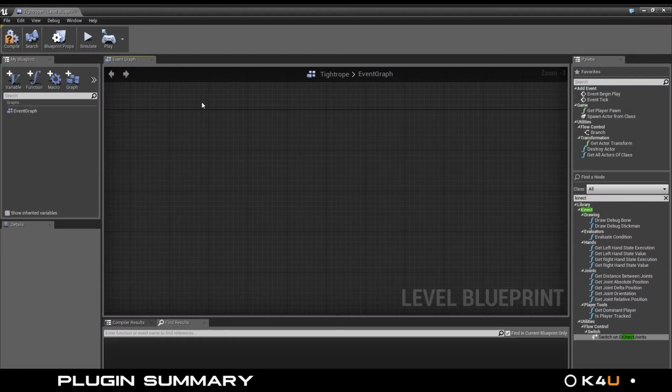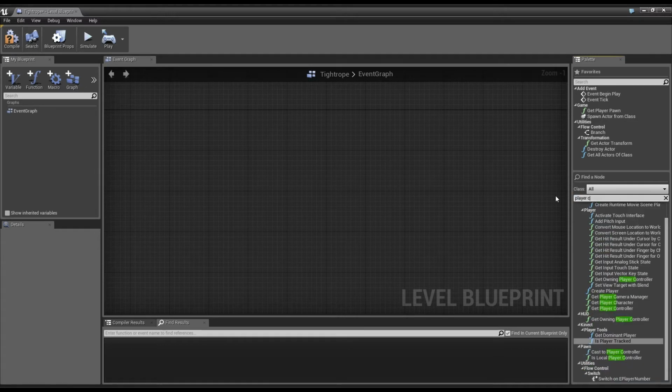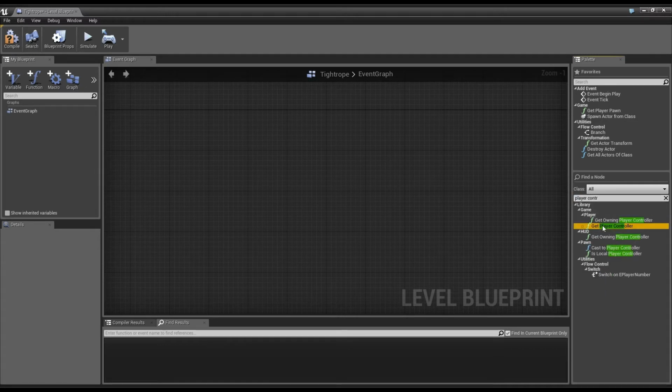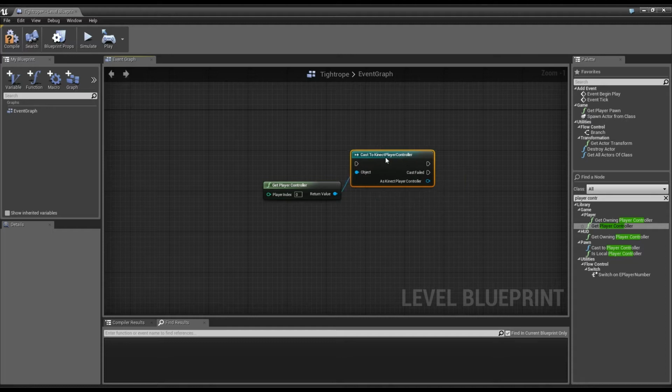So our plugin works like any others. You just drop it in the plugins folder. Once you've enabled it, you're good to go. We use a custom player controller class. So I'll get the player controller here, and we cast it to our player controller, which is called Kinect player controller, funnily enough. So from here, we can access all of the good stuff.